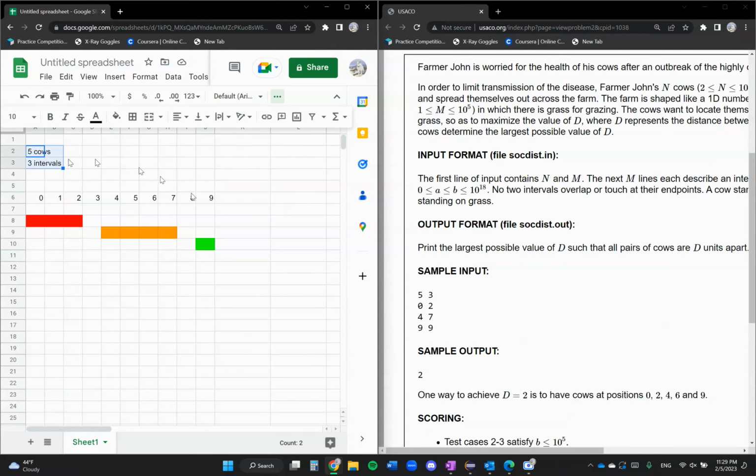So we have 5 cows, that's the value of n, and we have 3 intervals, which is the value of m. So these 3 intervals are 0 to 2, 4 to 7, and 9. So first let's try setting the value of d to 1, since it has to be greater than 0. It doesn't really make sense if the cows are 0 distance away from each other. So let's say d equals 1.